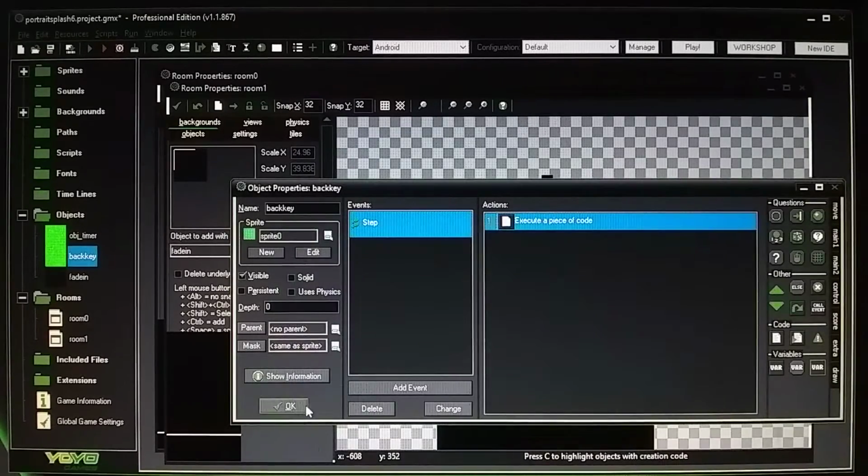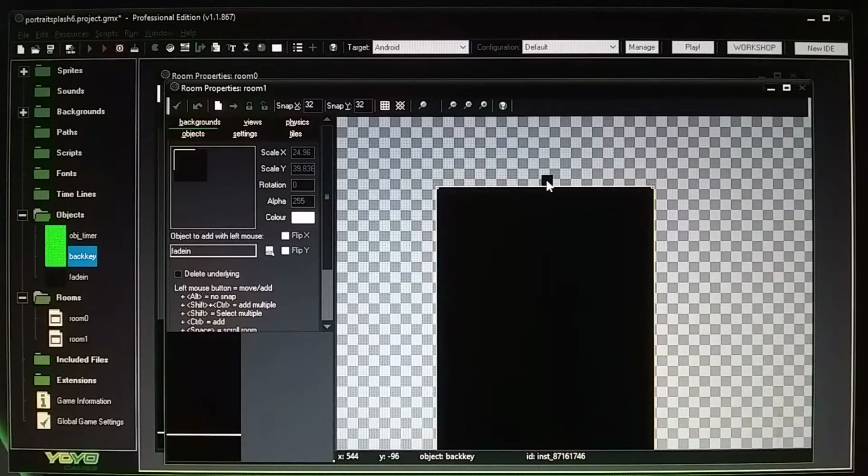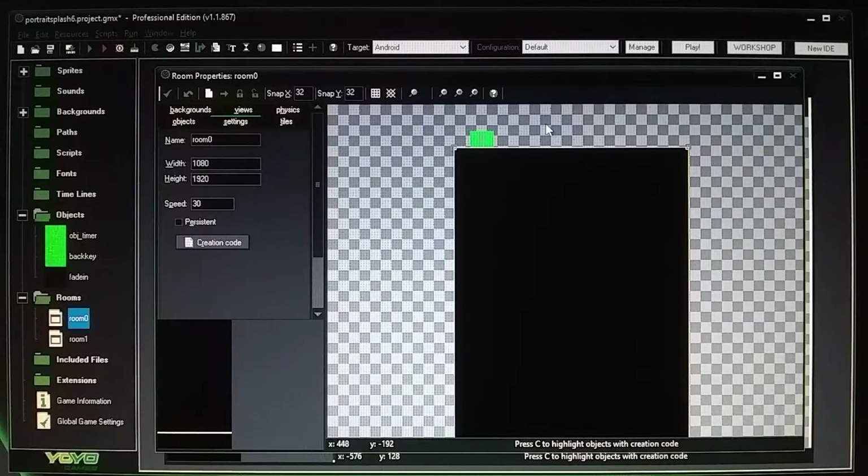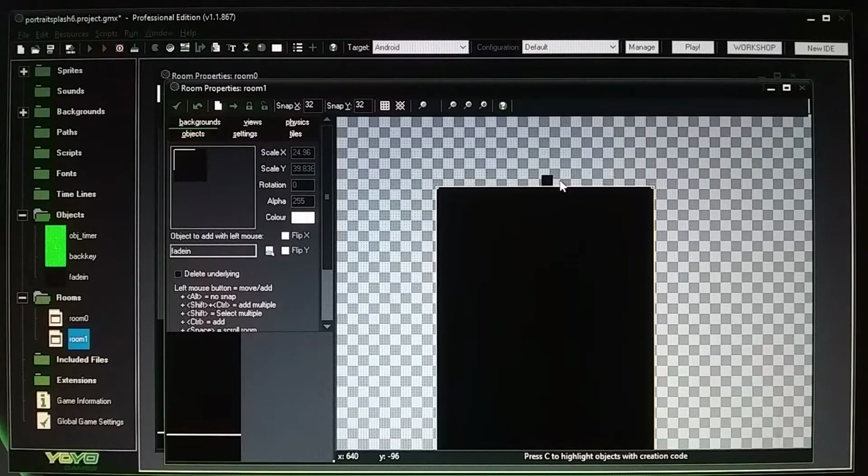You could potentially put this back key object in room 0 and then when you're on the splash screen you press the back key and it would exit out. But I think with most splash screens you don't want to do that. So if you press the back key when you're on the splash screen, it's not going to do anything. It's not going to exit the game. But it will when you go to room 1. And it'll completely exit the game. And when you go back into the game, you'll start all over again. So your game's not running in the background.